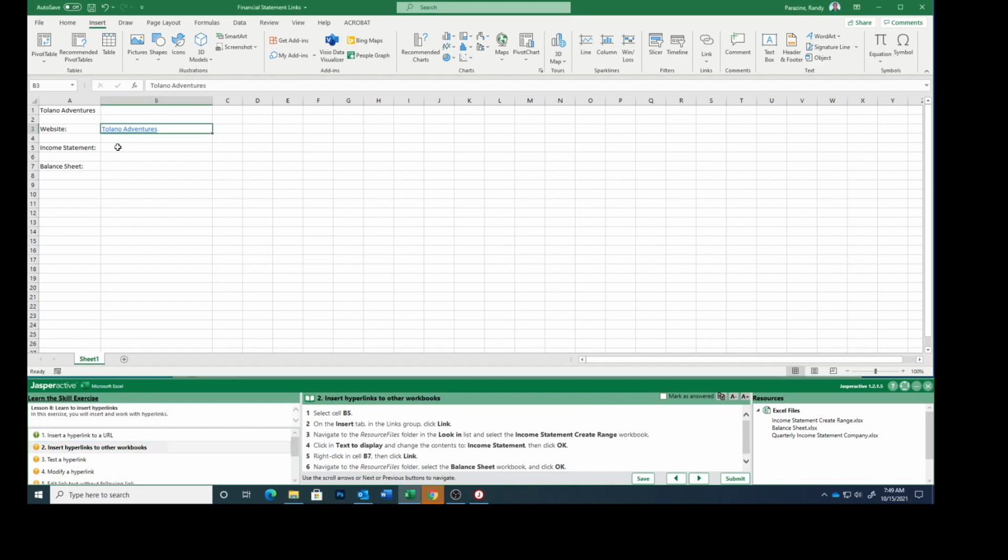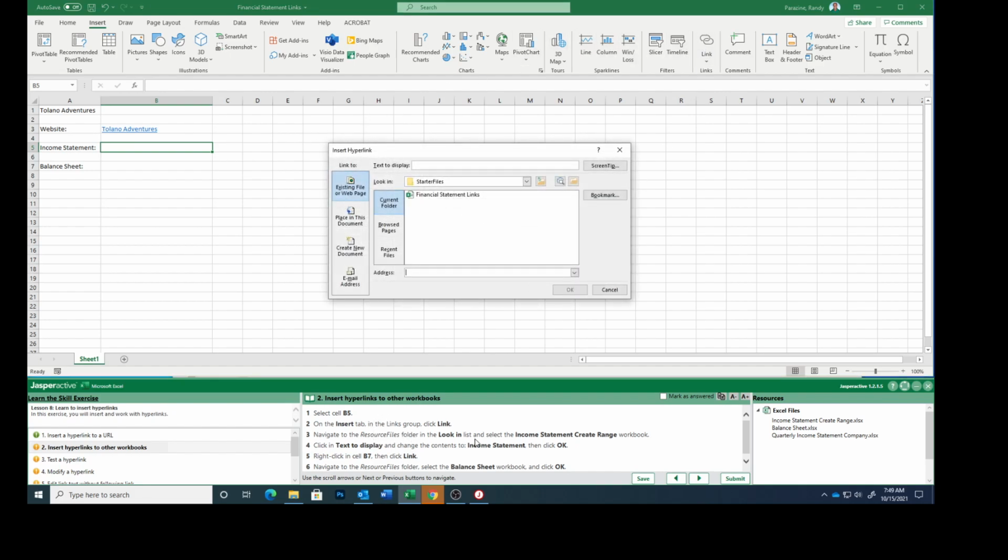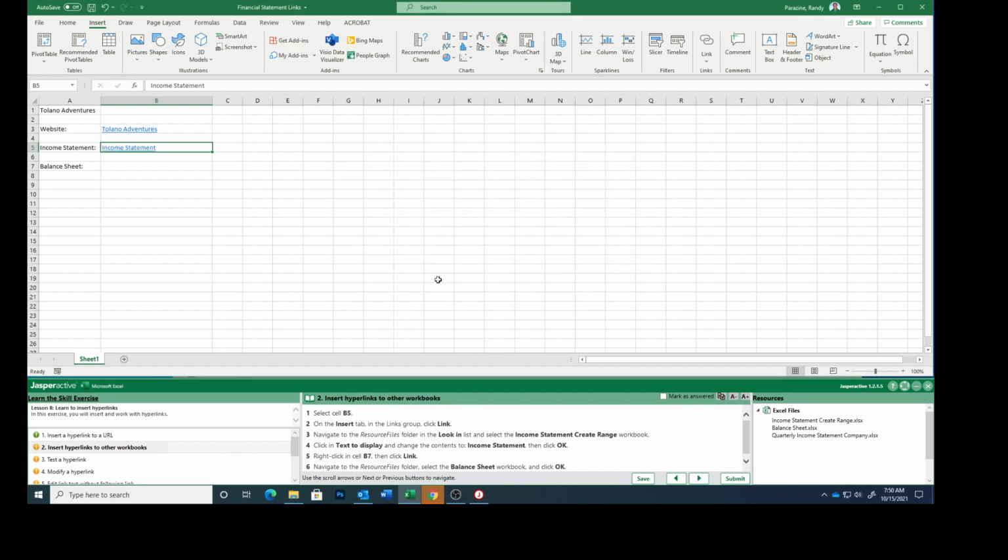Click cell B5 on the Insert tab. Click Link. Navigate to the Resources folder in the Look-In list. So right here, you're going to click here and we're going to go to the Resource and select the Income Statement Create Range Workbook. Click in the Text to Display and change the contents to Income Statement. And then click OK. You can see that we now have a link for Income Statement.